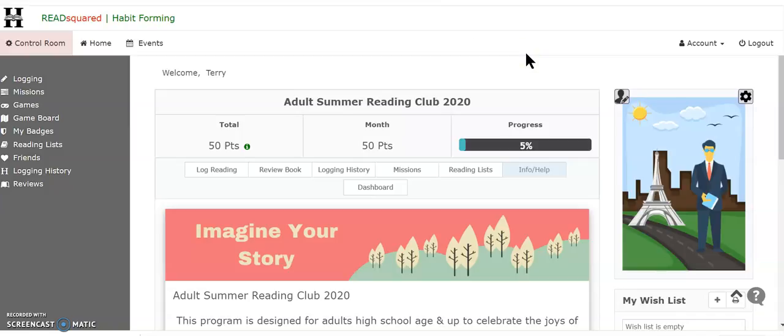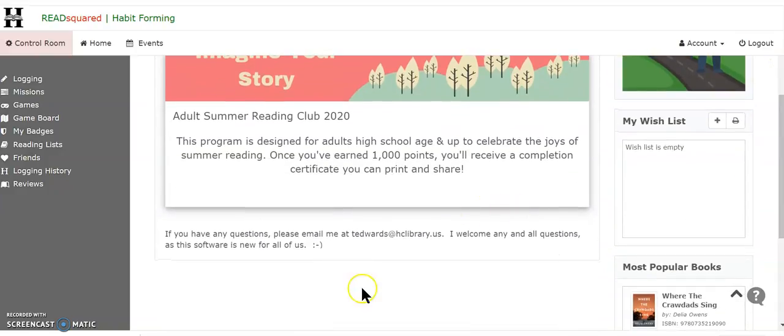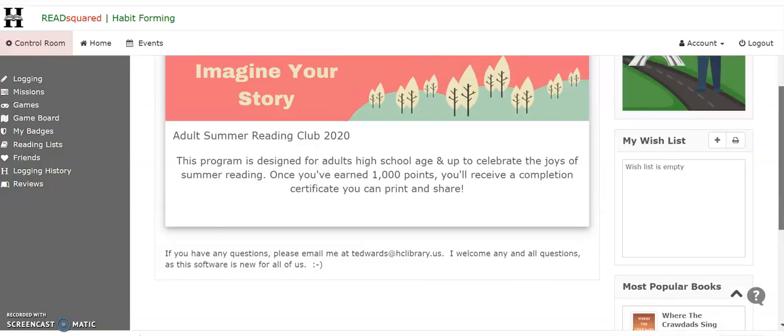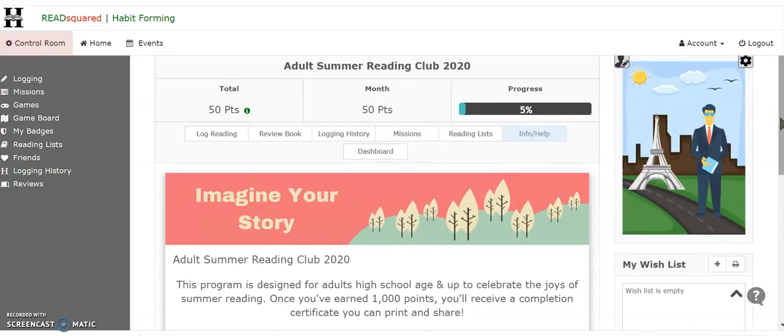So have fun. One thing I did want to also mention, if you click here on Info Help, it actually brings you to this exact page. And down here it says, if you have any questions, please email me. I expect questions and I welcome questions because this is new for all of us. And I'm sure there will be some confusing things as we go on. So please email me with any questions.